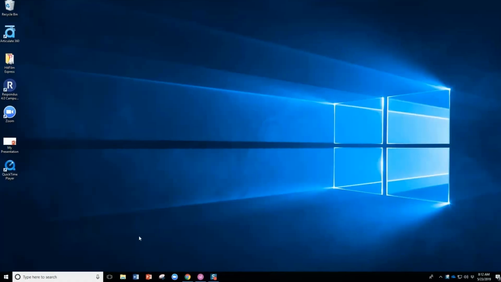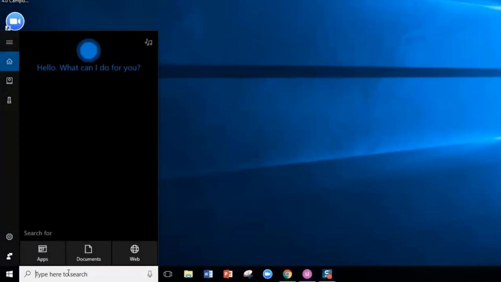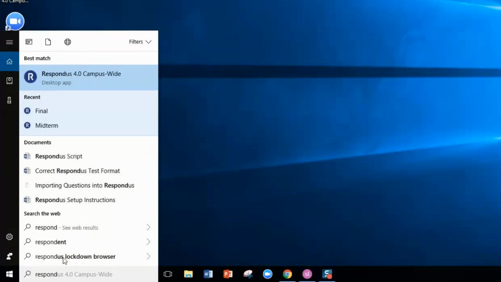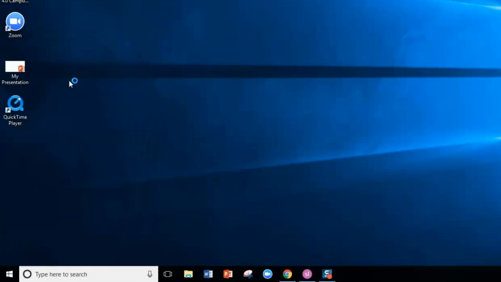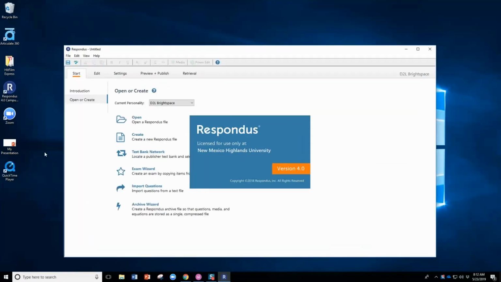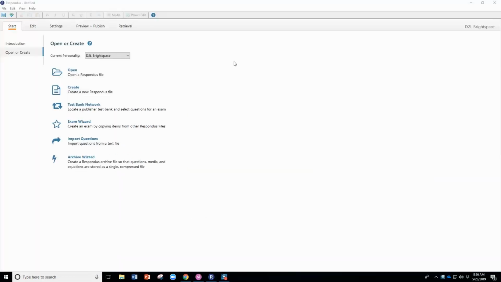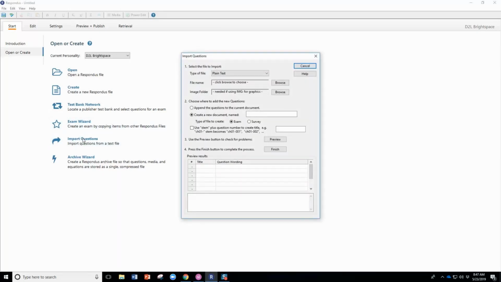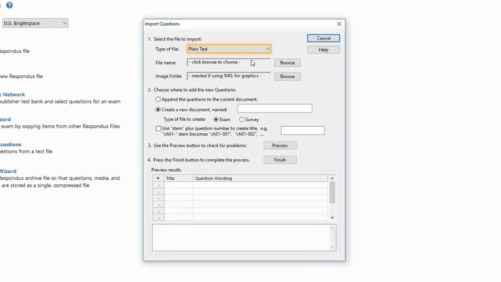To upload a quiz from a Word document into Brightspace, you'll first need to go through Respondus. Either use your computer's search function or the icon on your desktop to open up the application. Inside Respondus, you'll want to select the Import Questions option. In the new window that pops up, we'll want to first select the Type of File drop-down menu, and then choose the type of file your test is saved in. In this example, our test is in a DOCX file.